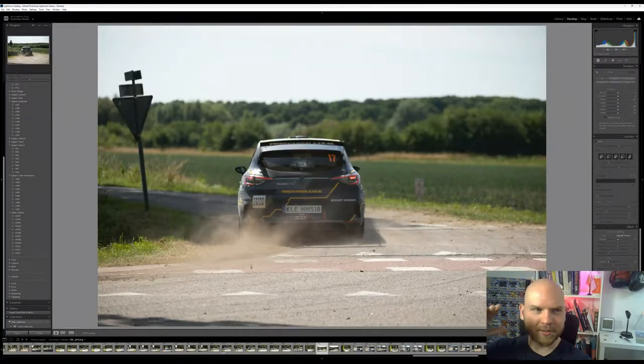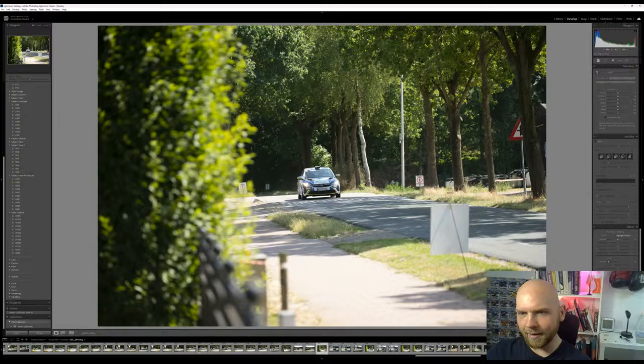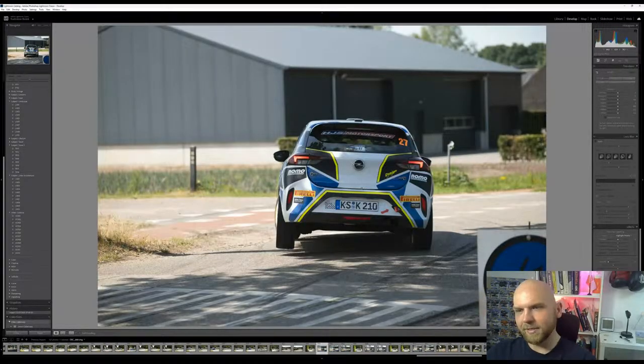When you take a photo from the back of the car, then you can see the dust, everything, all the dynamics of what is going on there. But it has to be a good spot to do that, for safety. You see here, this is really far, but it's quite interesting.